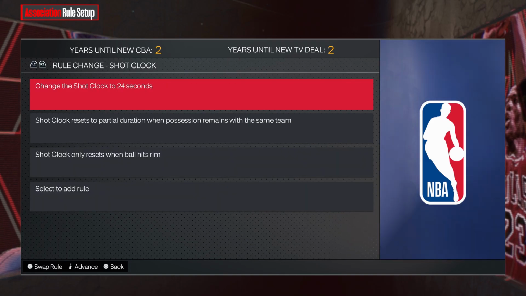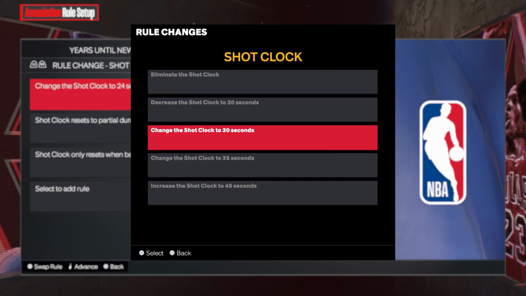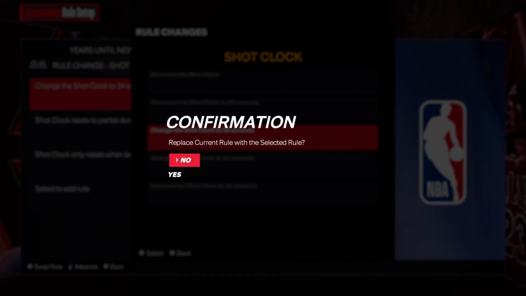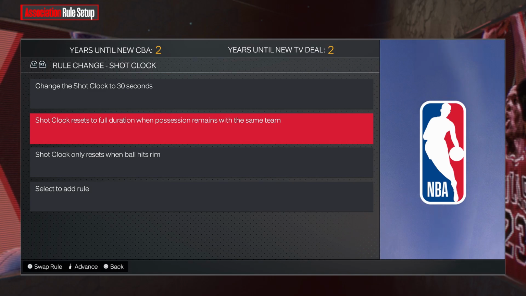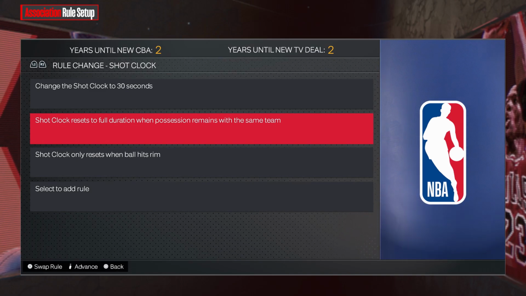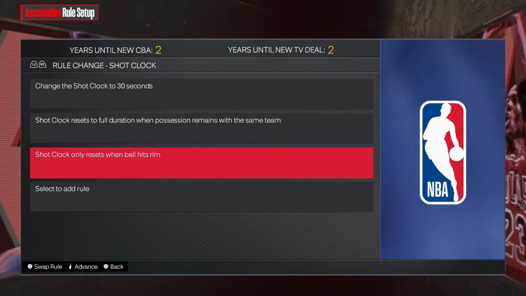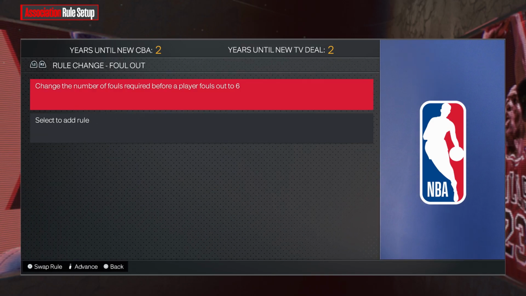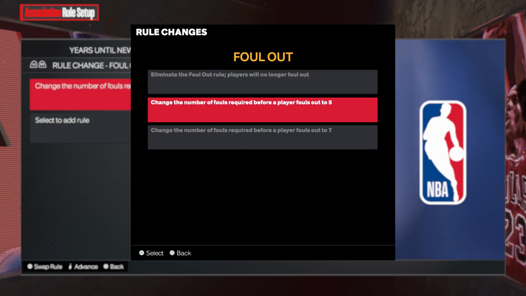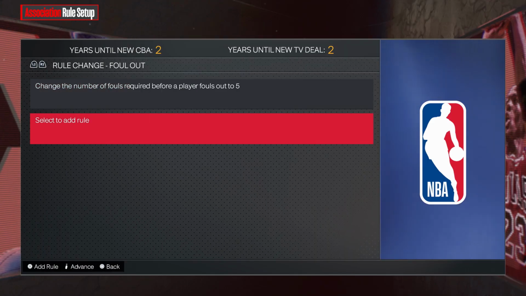First, go over to the shot clock rule changes and change the shot clock from 24 seconds to 30 seconds, as it is in college basketball. Then I would change the shot clock reset rule to go from partial reset to a full duration reset when the possession remains with the same team. Foul out rule change: of course, in college basketball, it takes 5 fouls to foul out as opposed to the NBA where you have to foul 6 times to get fouled out.